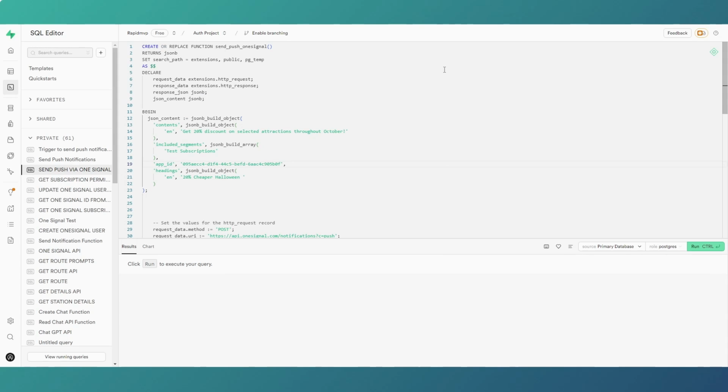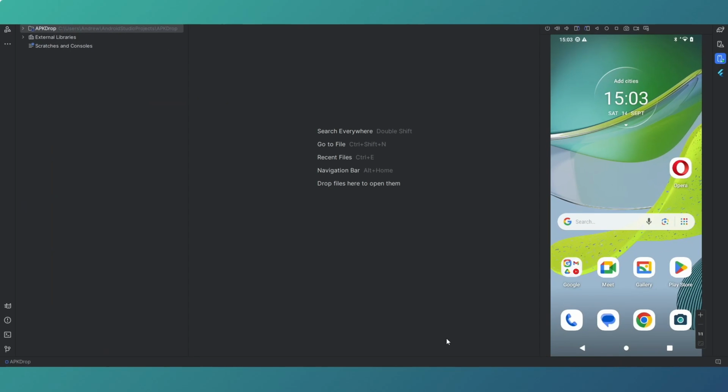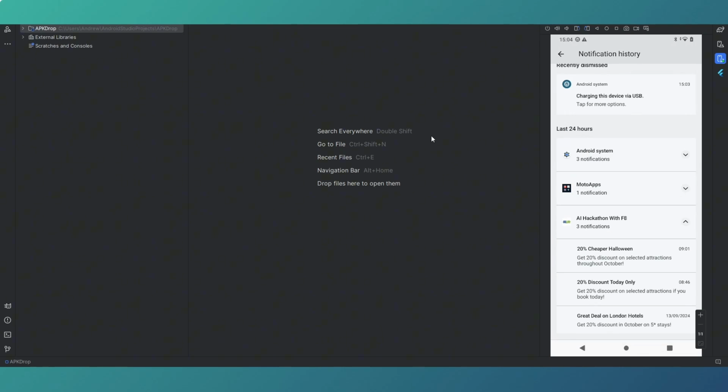So that's how you set it up based on a trigger, and this is how you create the API call to the OneSignal API. So if I head over to the actual device, now I did this earlier, so I won't trigger it again. If I look at the notification history on the device, you can see there we've got the 20% Halloween discount notification in our tray, as well as the other ones where I've been playing around with this previously.